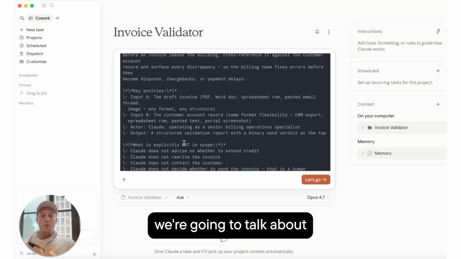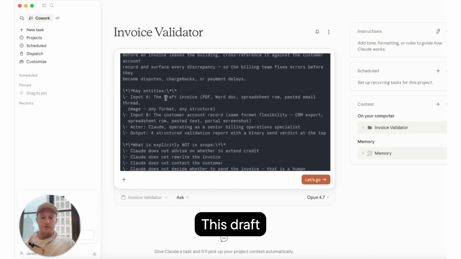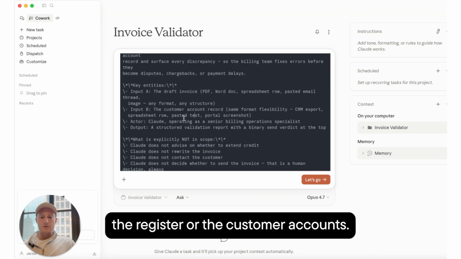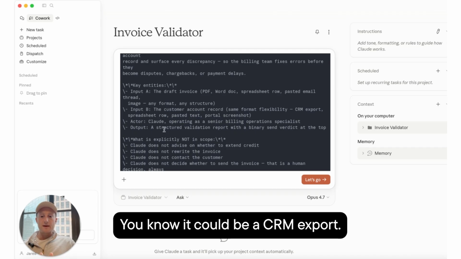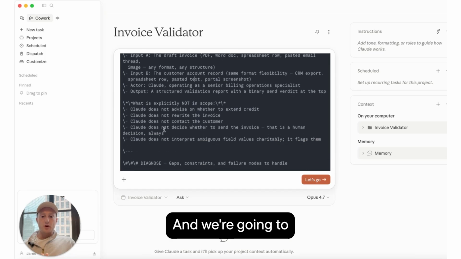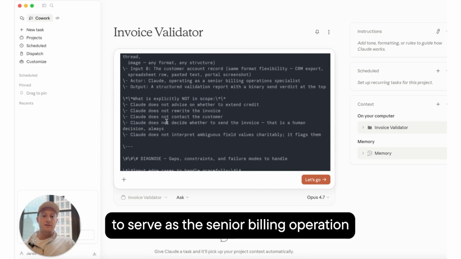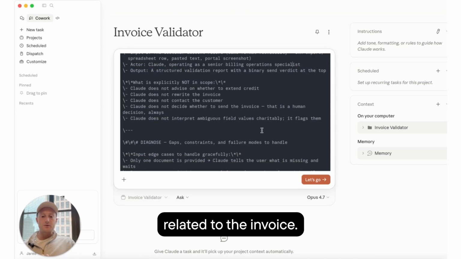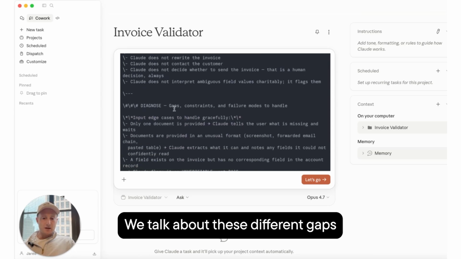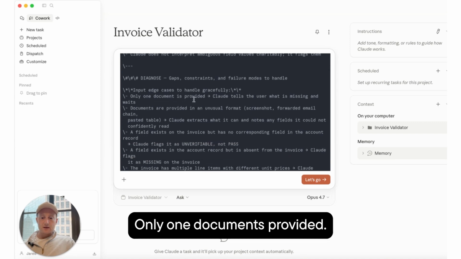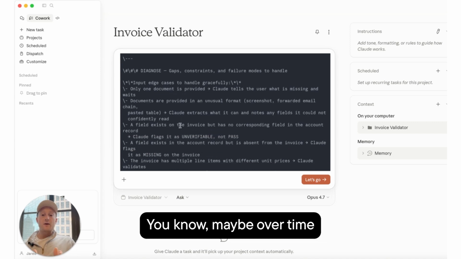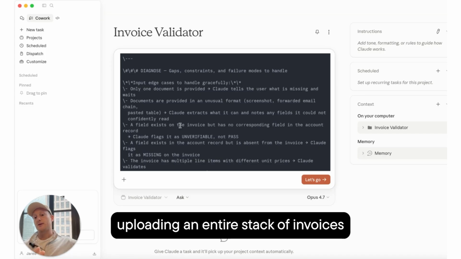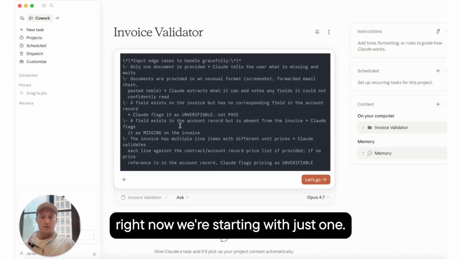So in here, we're going to talk about some of the key entities: this draft invoice, we're calling it the register, the customer accounts. It could be a CRM export, it could be an ERP export. And in this case, we ask Claude to serve as the senior billing operations specialist that is going to return any issues related to the invoice. We talk about these different gaps and constraints. Only one document is provided. Maybe over time, as you're more comfortable with skills, we can talk about uploading an entire stack of invoices. Right now, we're starting with just one.